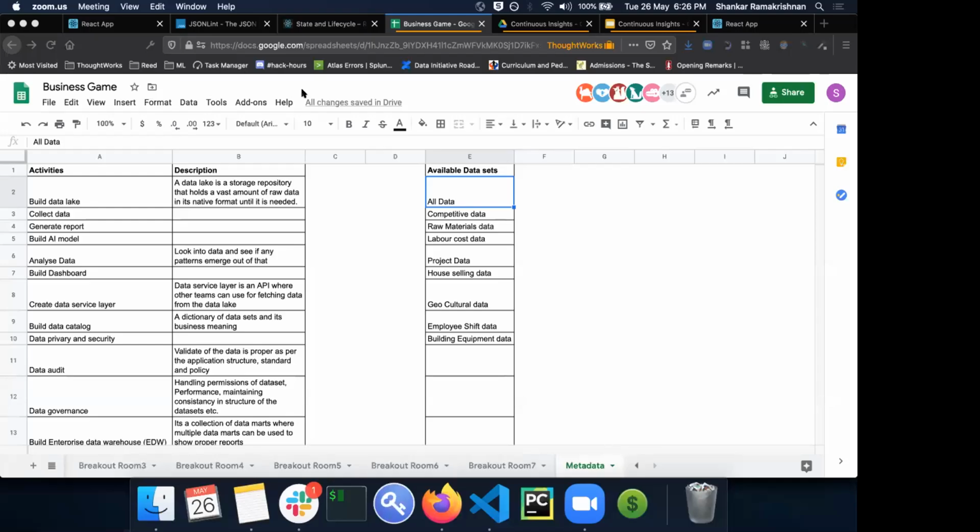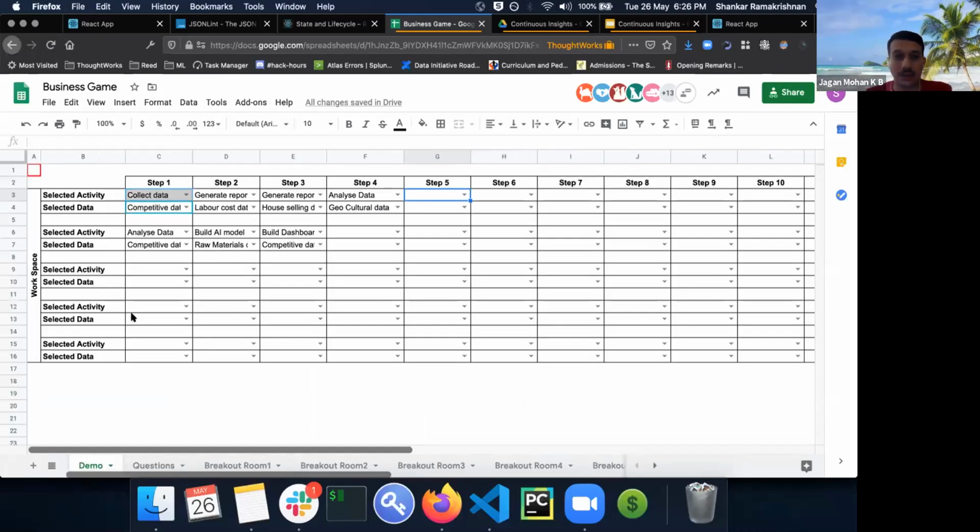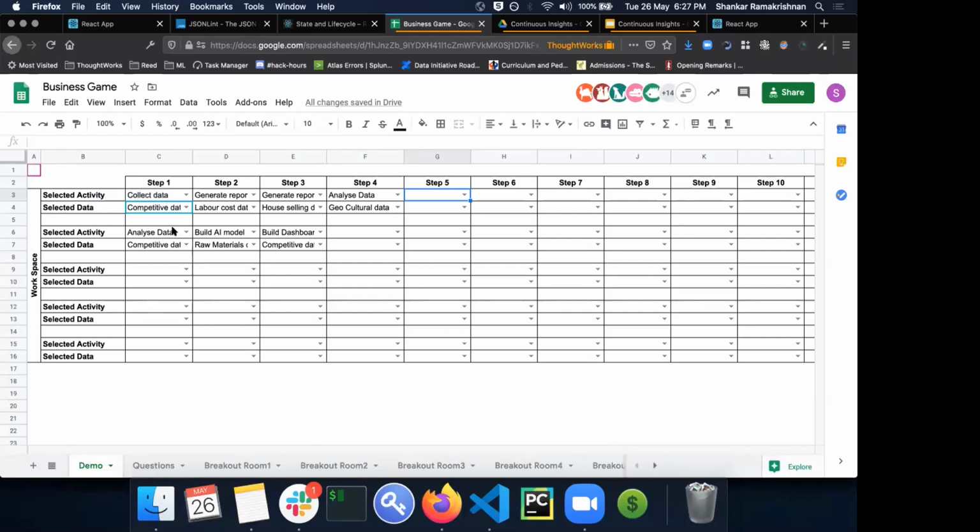So let me share my screen. I understood what you were trying to say, but please feel free to share. Senthil, which room are you in? Sorry, Shankar, I can put Senthil in the same room. That will also work. That's fine. Let me complete this. Okay. Cool.